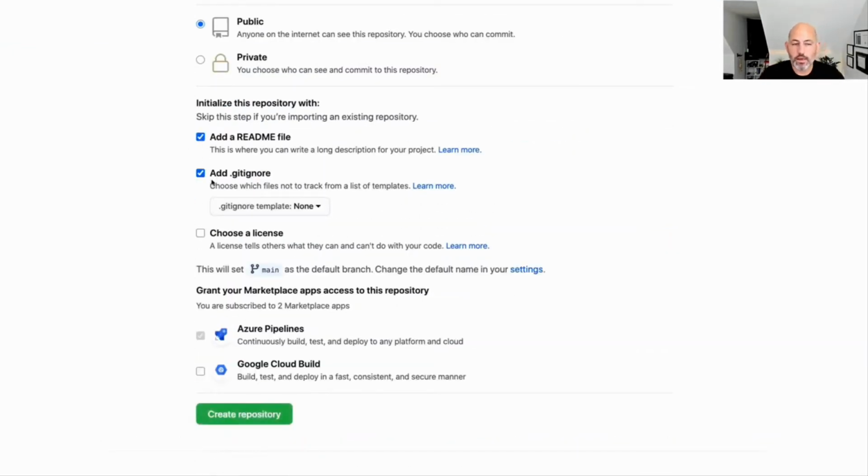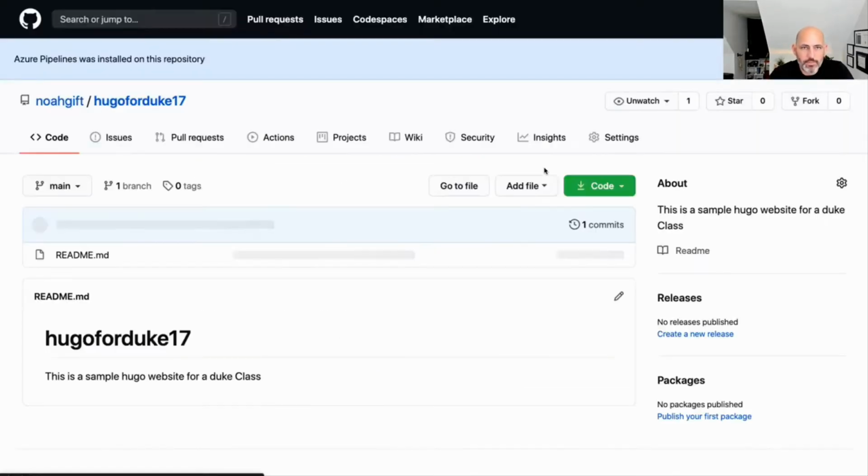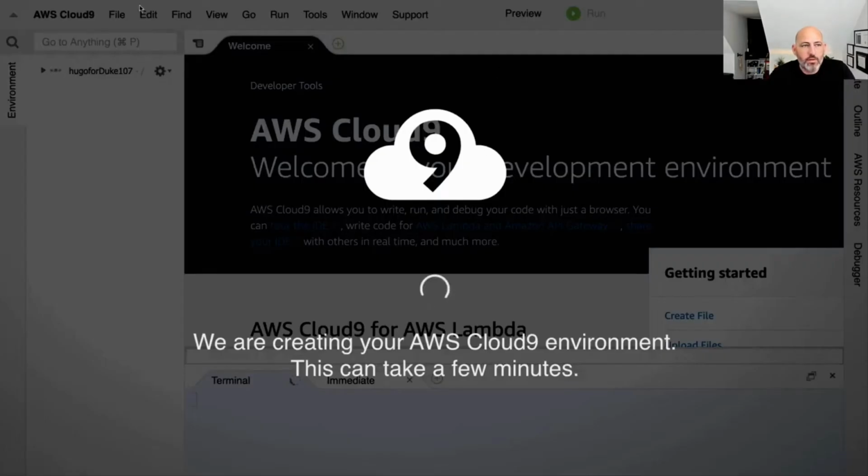Now, I'm going to show you something with this git ignore that's a very subtle but important thing, so just keep that in mind. We're going to come back to that. Okay, so I created an empty repo, and then this should be almost ready. It should just take a second for this thing to wake up.